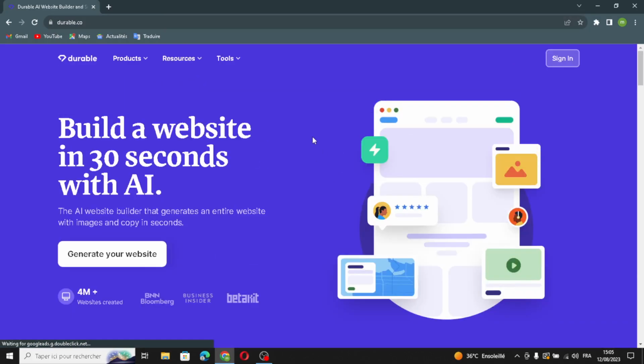As we know, Durable is a website that offers products or services that are designed to last a long time and resist wear and tear. And also, as we know, you can build a website in just 30 seconds with AI. Also, this website builder can generate an entire website with image and copy in seconds.